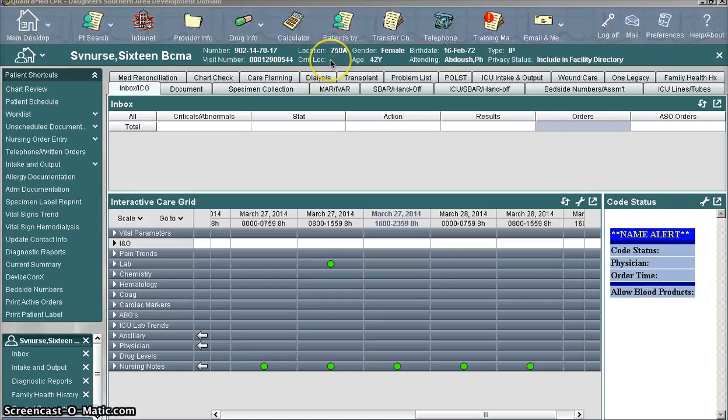Below that is current location, which means this patient could be down in radiology where they're having an x-ray at the moment. To the right of that, you have the gender, female, age 42, birth date. Below that is the attending physician and the type of inpatient. It could also be short stay or observation.